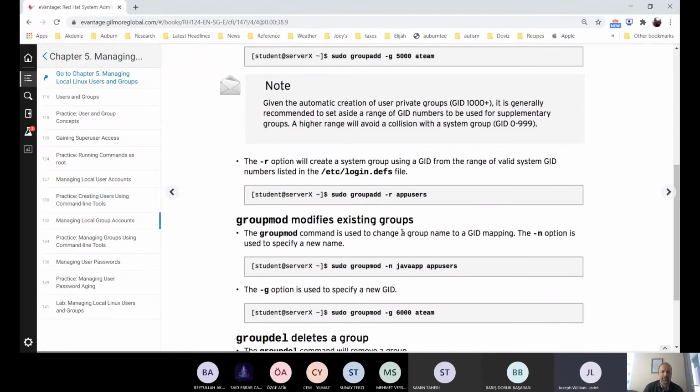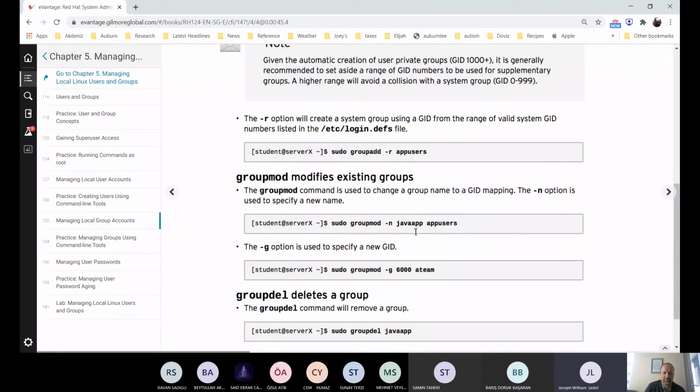We can modify existing groups using groupmod, just like with usermod. So notice there's a lot of standardization here. There's a lot of useradd as a user, groupadd as a group. usermod modifies a user, groupmod modifies a group. All right, and so we can change a group name, to specify a new name. We could specify a new group ID if we want to change the group ID for some reason.